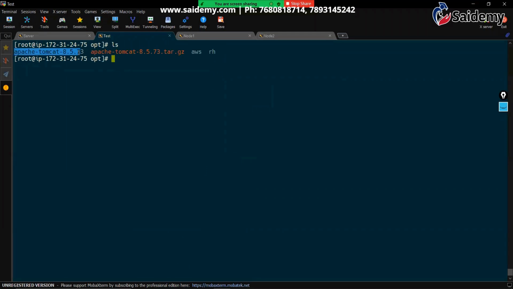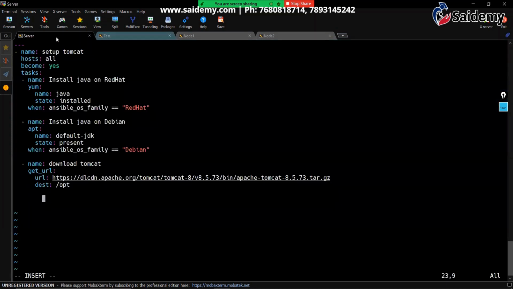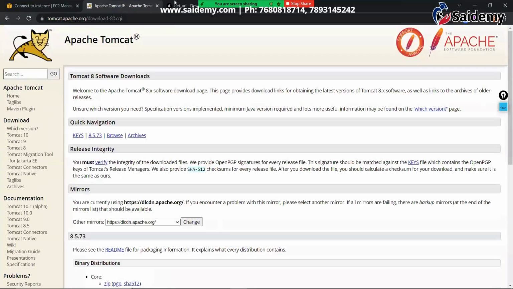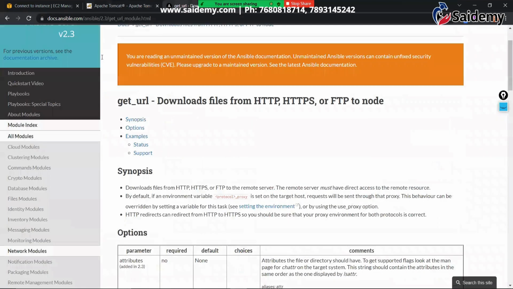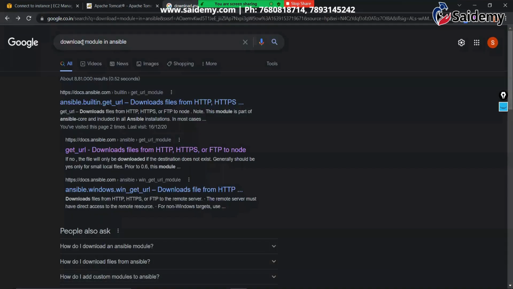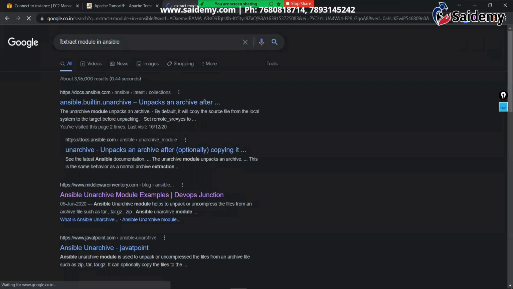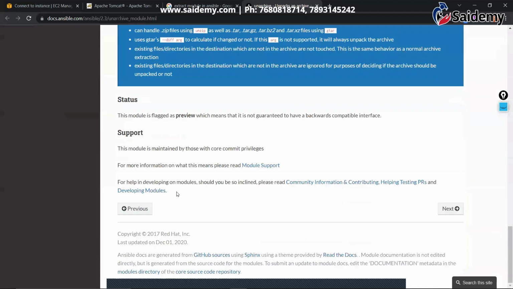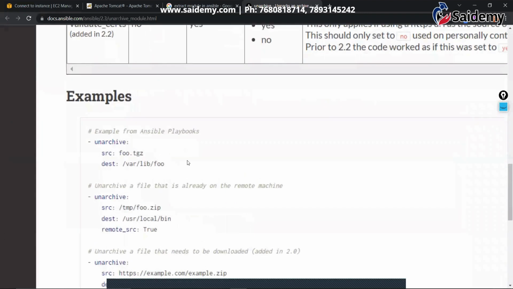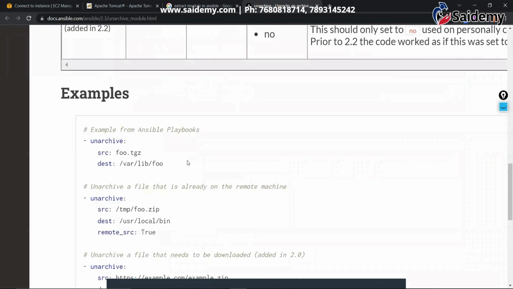Correct? Similar to that task, we need to write a YAML script in playbooks, similar to this extraction. But I don't know which module we use to extract. No problem. Come here and verify: extract module in Ansible. You can see something called unarchive. But I don't know how to use it. No problem, just come and verify. This is how we have to do.